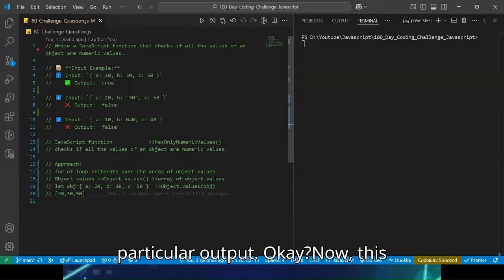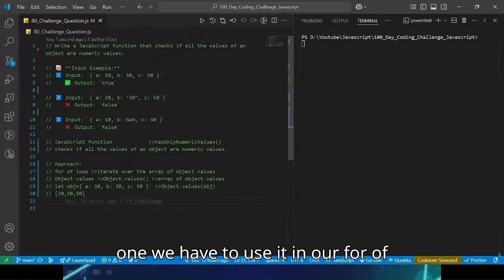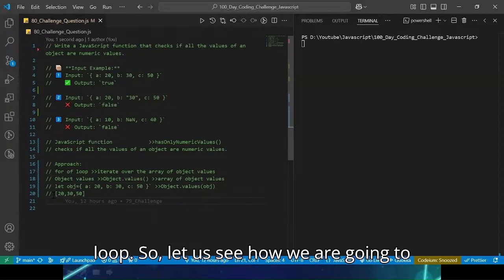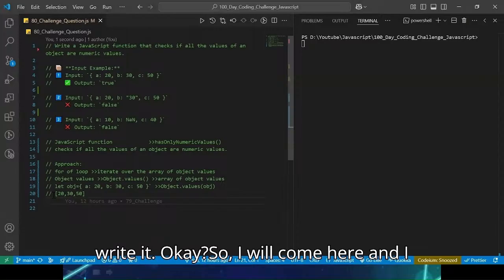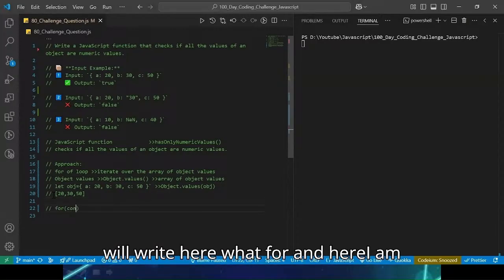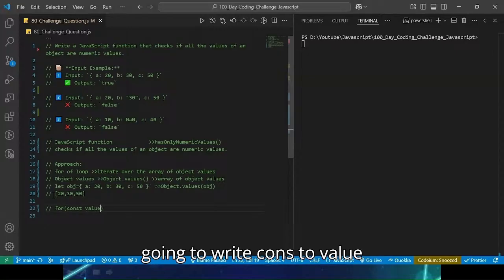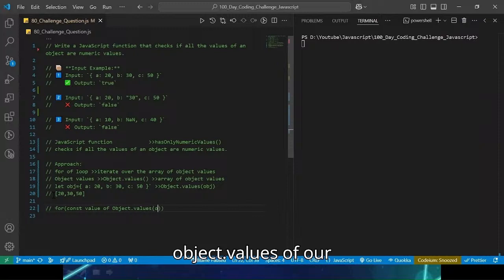Now this one we have to use in our for...of loop. So let us see how we are going to write it. I will come here and write: for, and here I am going to write const value of Object.values of our obj.